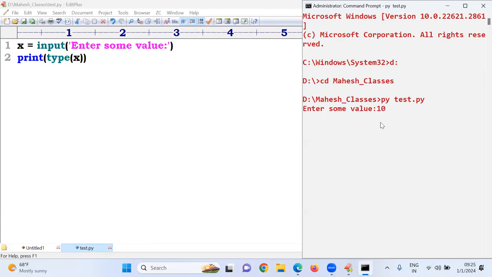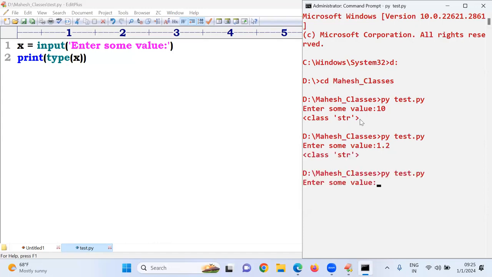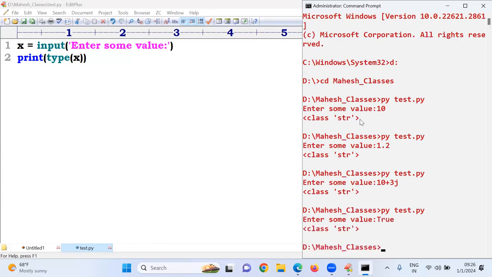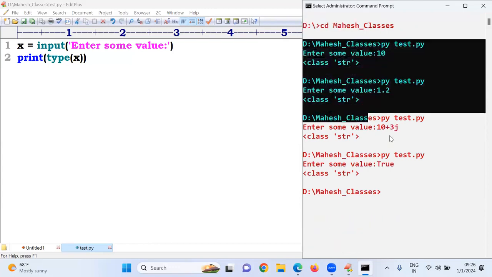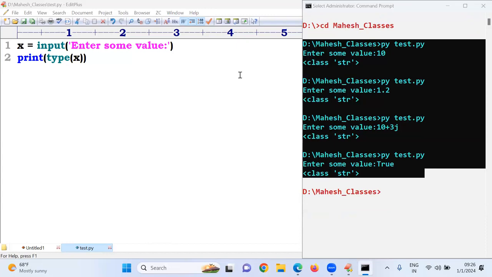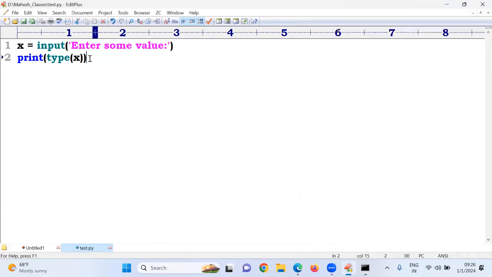Sir, I'm entering 10. Actually, 10 is what type? Integer type. But what is the type shown? It is considered a string type. Now enter some value. I'm entering 1.2, a float, but it is considered string. I'm entering 10 plus 3j, complex, but it is a string. I can enter a boolean value, but it is string only. Any type you can enter, Python by default considers it as which type? String type only. That's why you need to go to the typecasting functions.